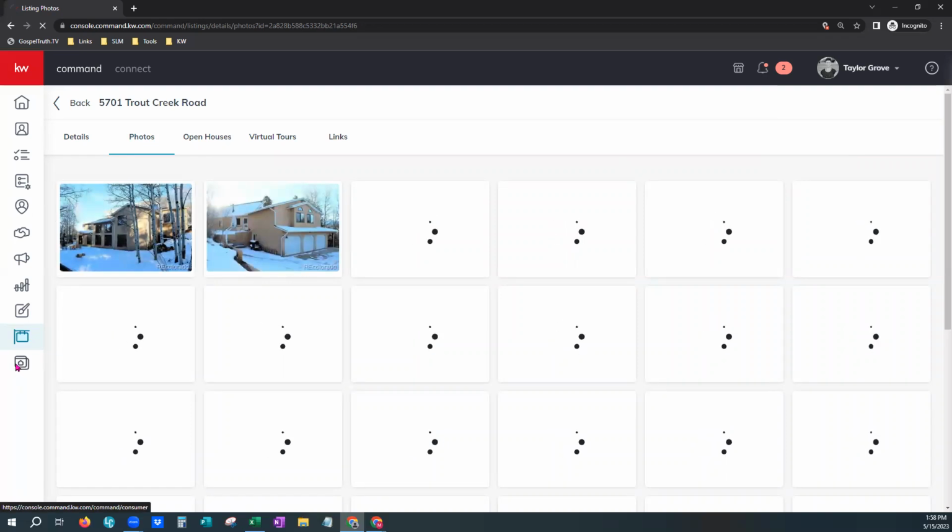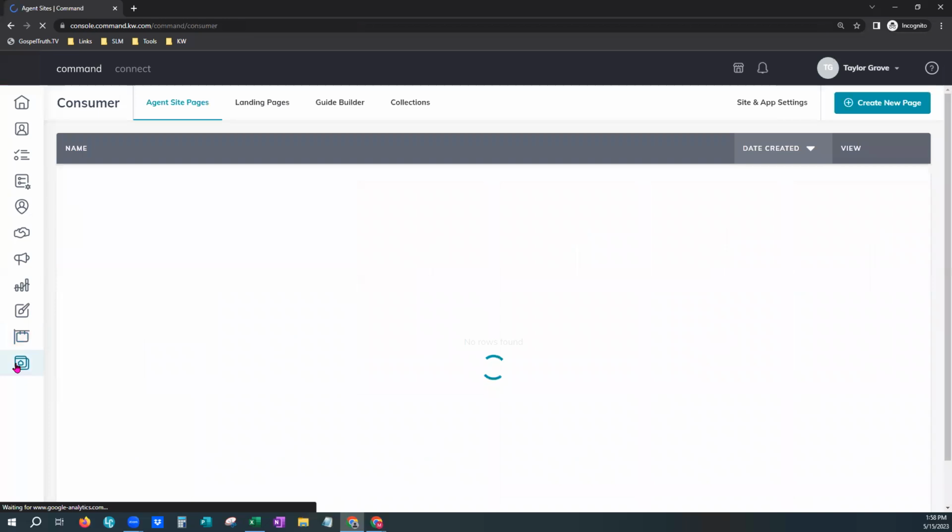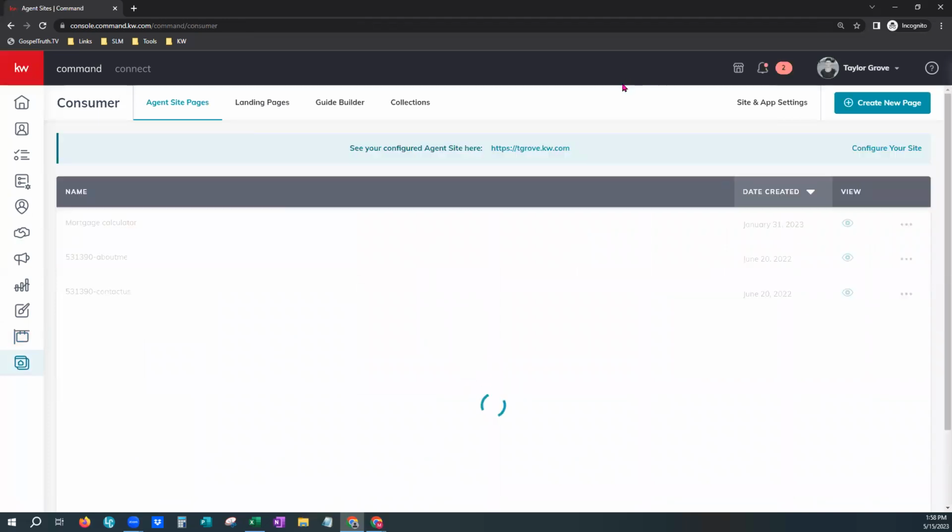And the last one, your consumer tab down here. This is the back office to your website and your KW consumer app. When you come here, once it finishes loading, there it goes. Your KW agent URL will be right here at the top in that little blue banner. You can pop that out and it'll take you right to your KW agent website.